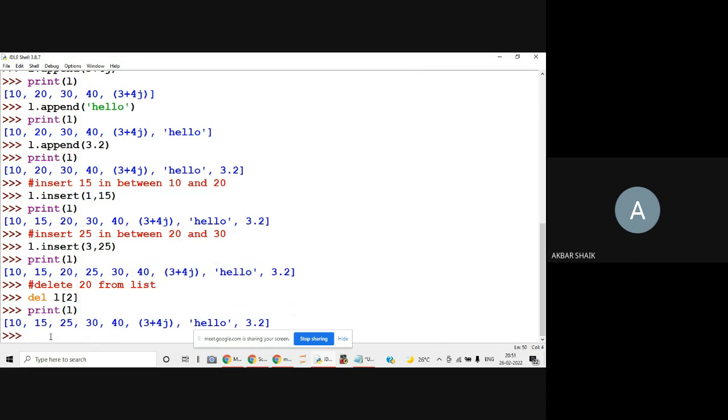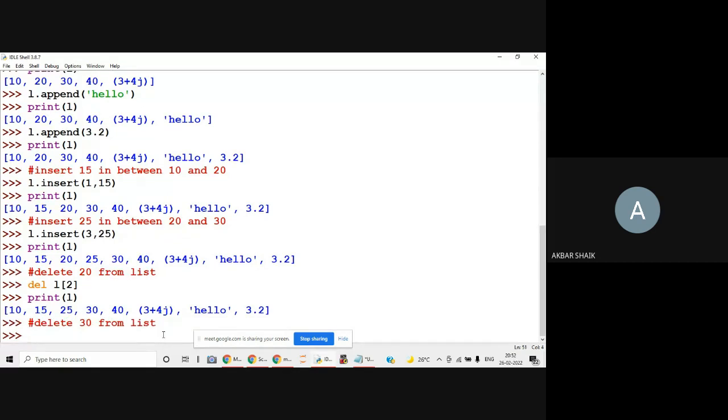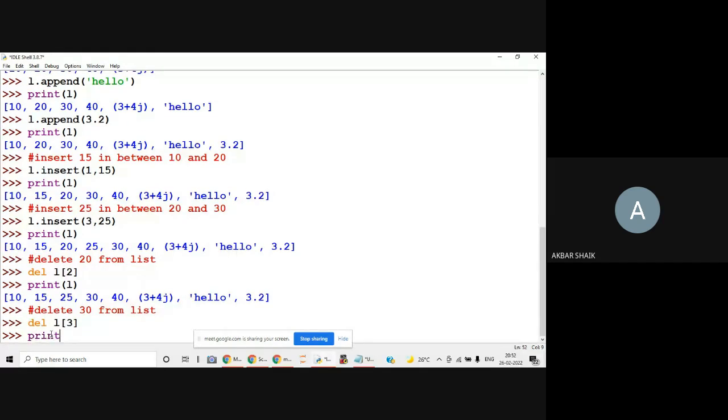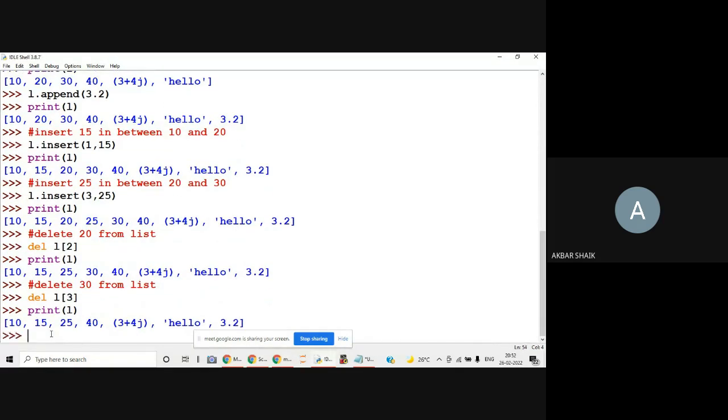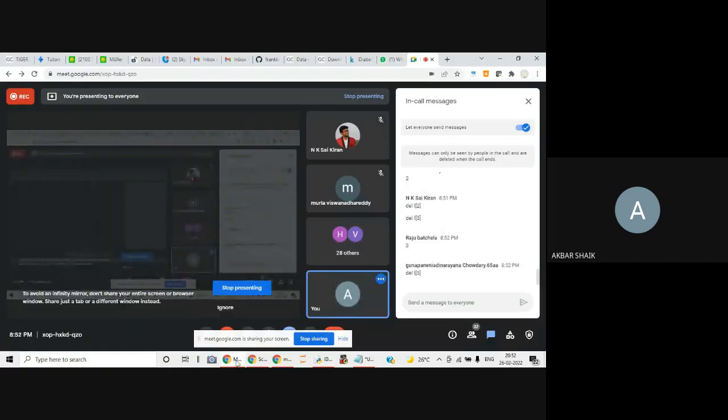Now I want to delete, for example, 30. How can I delete 30 from the list? What is the index of 30? 0, 1, 2, 3. So del of L of 3. This is the way we delete. Print of L. Now if you observe here, 30 is deleted. Understood, ma? Any doubts regarding deletion? Hope all of you are getting it.